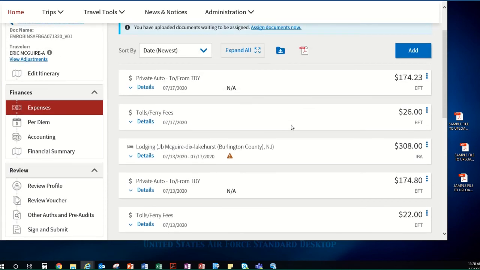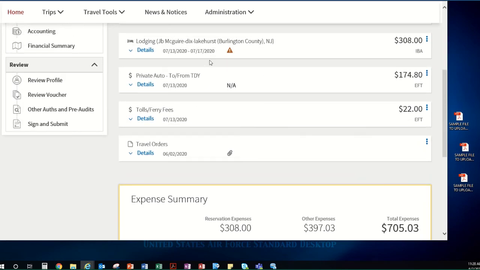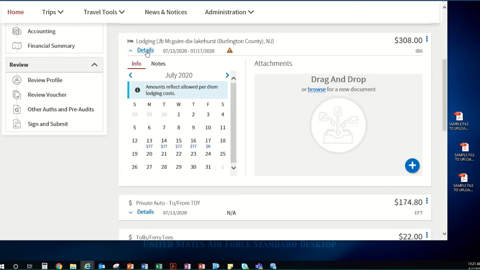So you would still be good. So you can see here we have our little triangle telling us receipt required. So it's not going to let you sign this voucher and submit it with this triangle showing. It's telling you you have got to show the receipt for the lodging. So the easiest thing to do is just hit details.